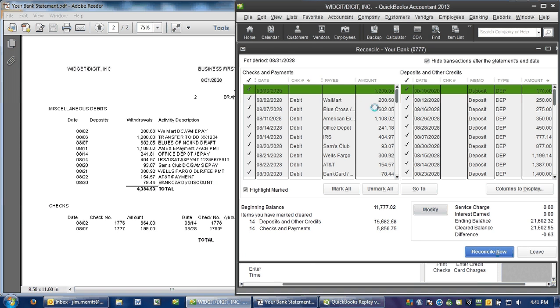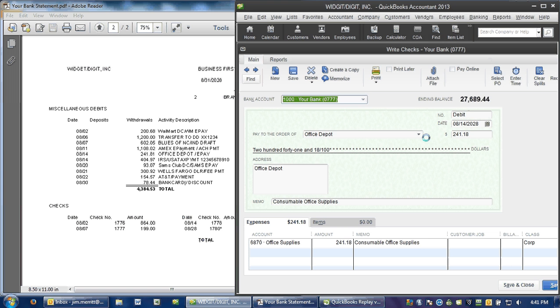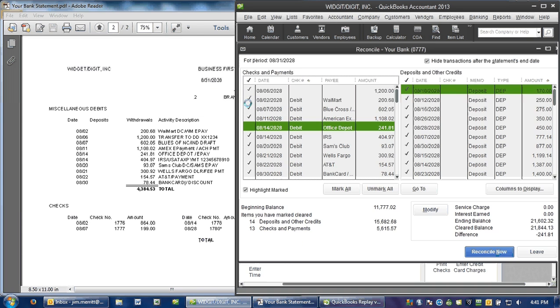We've got $200.68, we've got $1,200, we've got $602.05, $11,802, $240, ooh, right there, $241.81. We've got $241.18. Now granted, I did this on purpose, okay? But if I now change this to 81, save that and close it, and now click this off again, I'm at 0. Okay? No problem, right? And I'm going to click Reconcile now.